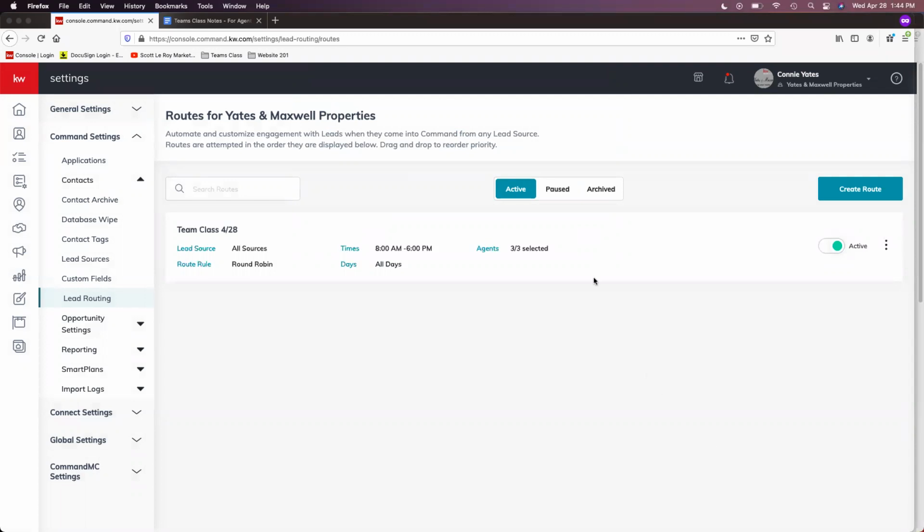The beauty of this is it gives you the basic information right here. You do have access to edit at any time, and it would bring you through exactly what we just did. Nothing is locked in stone, which is great. You can also duplicate it.